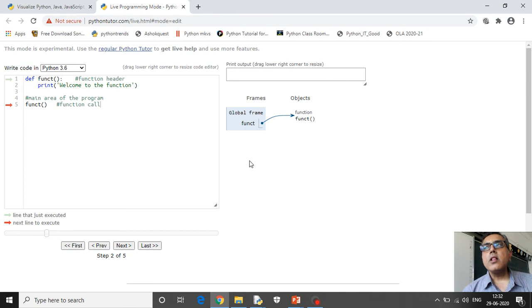Global frame means all the functions or variables which you define outside all the other functions, in the main area of your program, are defined in the global frame. So funct is a name which is pointing to a function funct. Now if I click on next, it will move on to the definition of the function again. This time it will execute this definition. Okay, so it has created one more frame here, funct.